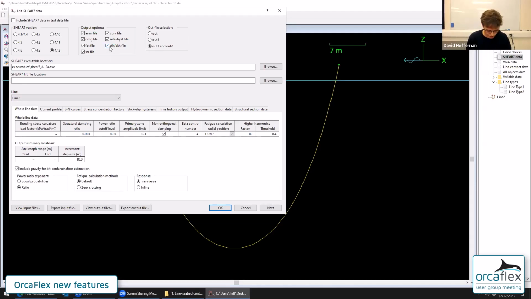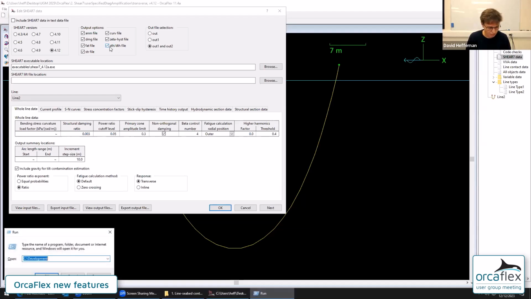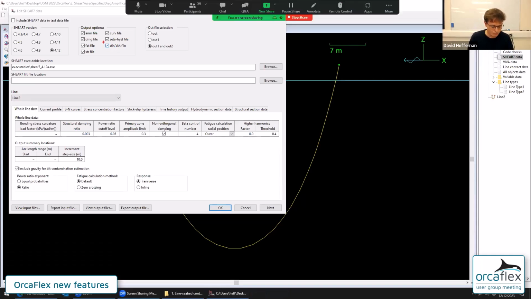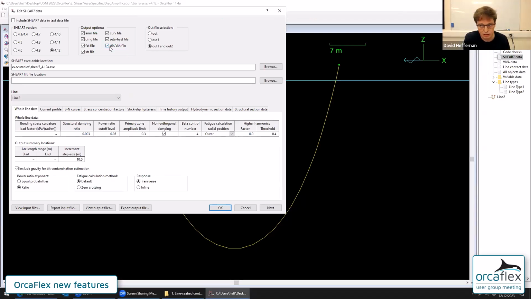This input option here was formerly only for the stress time history, but now allows you to capture displacement time histories.